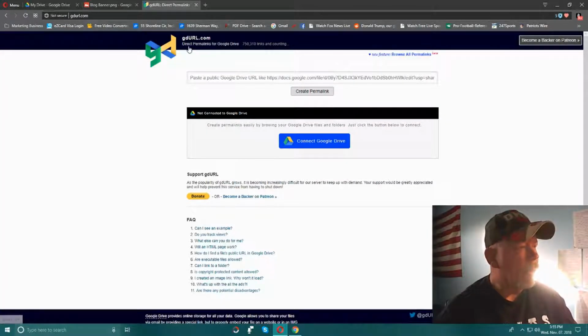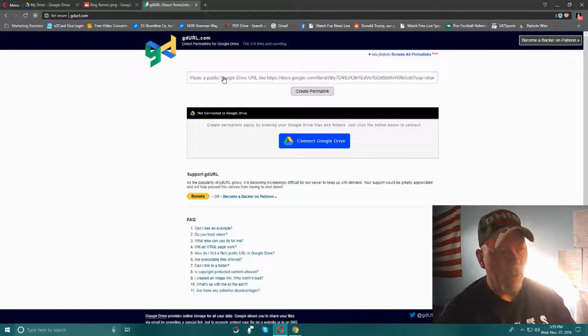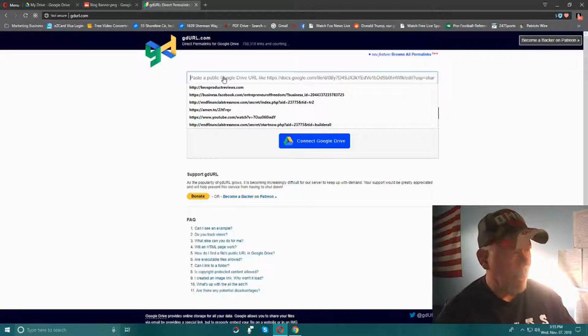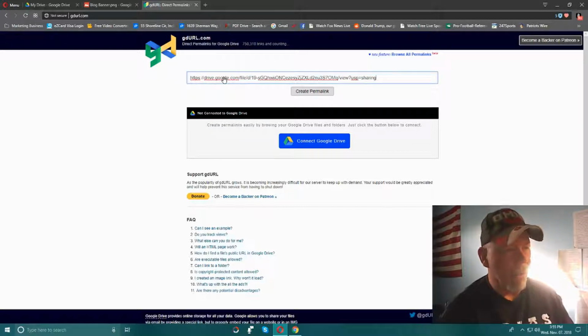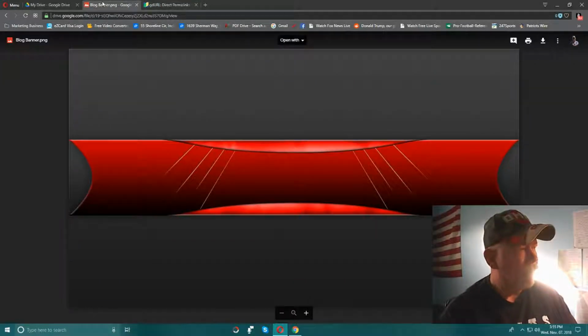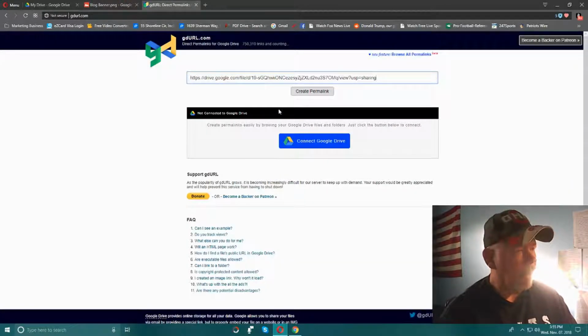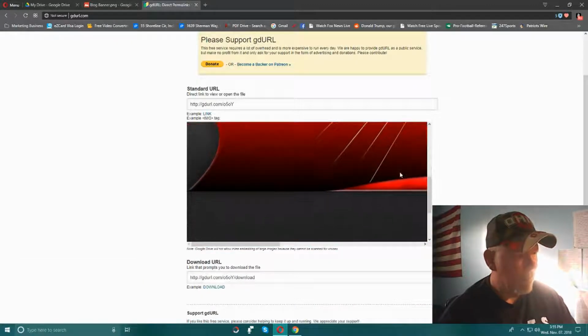Direct permalinks for Google Drive. Okay, so then we'll just click in here. This is all free, and we're going to press Control V on Windows. I'm not sure what it is on Mac. I don't mess with Macs too much, but Control V will paste our link in there, that ugly link we saw back here, and then we click the button that says create the permalink, and it's already brought it up there.